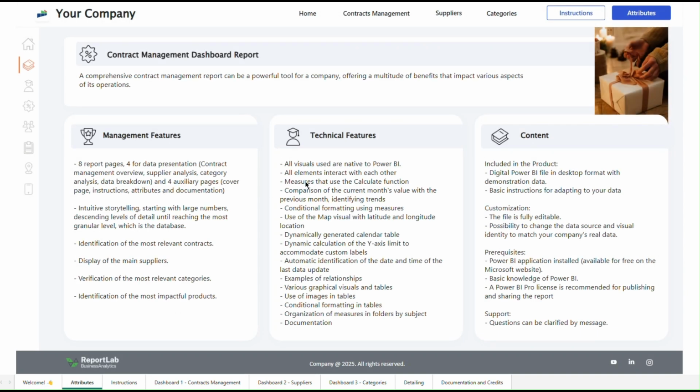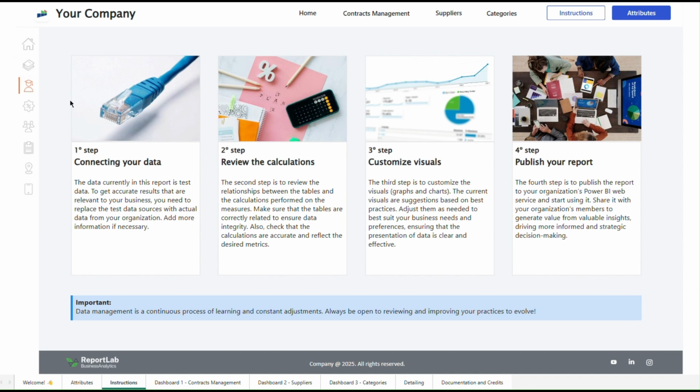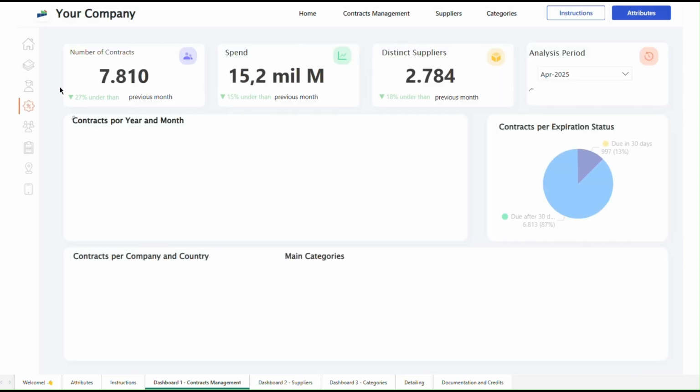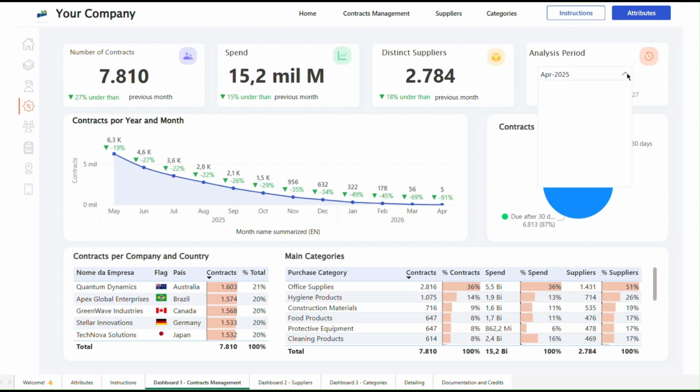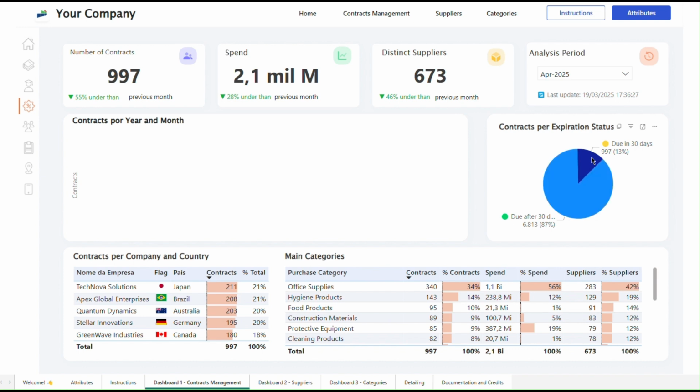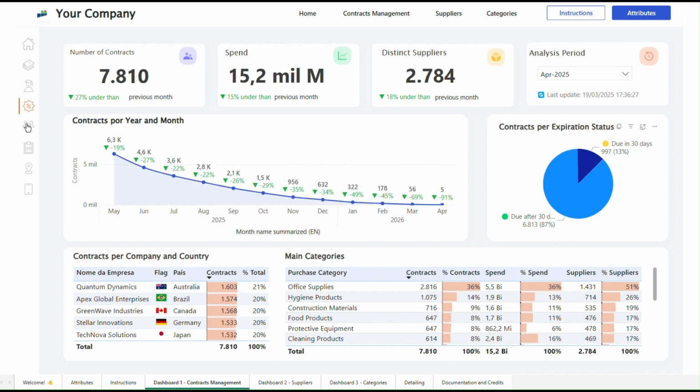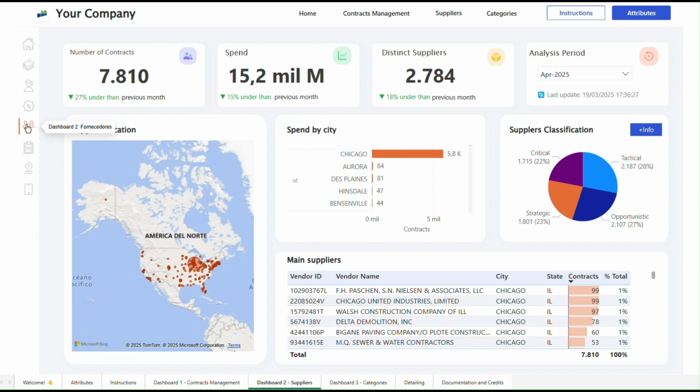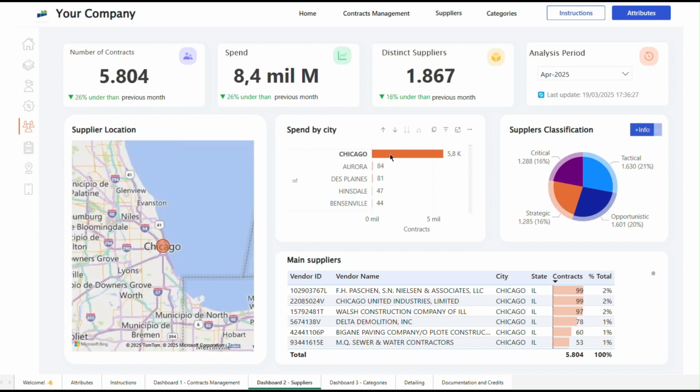This template provides a pre-built Power BI file that empowers users to connect their company's data and unlock valuable insights for contract management. The data can be analyzed across various dimensions, including suppliers, categories, contract numbers, and expenses. This allows for effective control over contract expiration dates and expenditures, ultimately driving cost reduction and enhancing overall management efficiency.